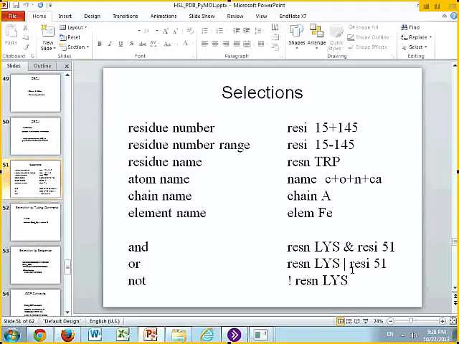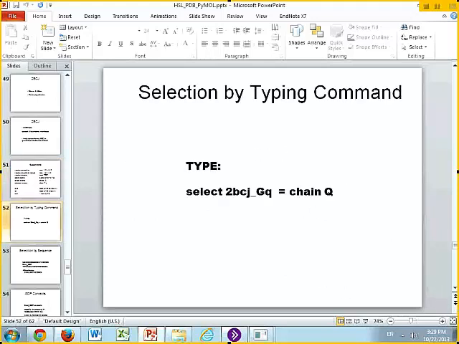The OR is different. You're going to get all lysines and all residue number 51, because only one of them has to be true. RESN lysine is going to take all the lysines, or residue number 51 is going to take all the residue 51s, regardless of which residue it is. Do you understand the difference between an AND and an OR? A NOT says I'm taking everything that's not a residue lysine, which means the other 19 amino acids I'm taking. Okay, so that's how you form your criteria.